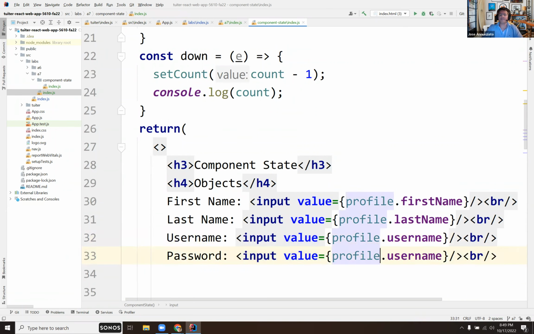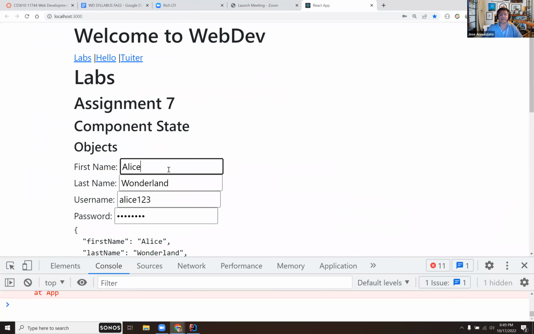That and password. There we go. And the type here should be password. There we go. So there they are, right? And notice that I can't edit it, like you would expect. Can't change it. So how would we do this? How would we change this?